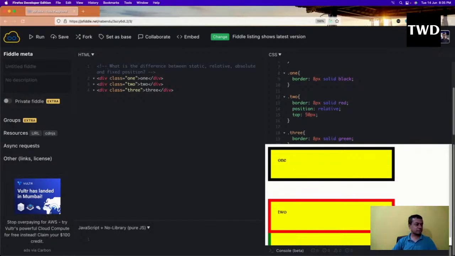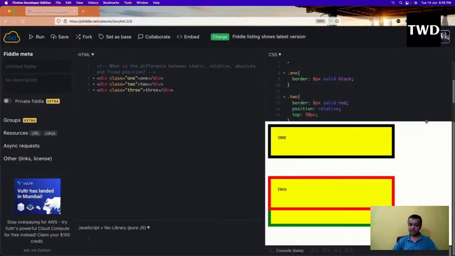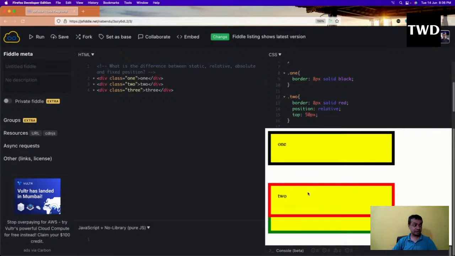What it was there, it has moved 50 pixel down without affecting the other elements. It didn't affect 1 and 3. So position relative doesn't disturb its environment. Okay. So this is there.